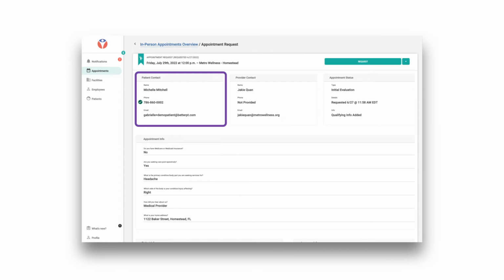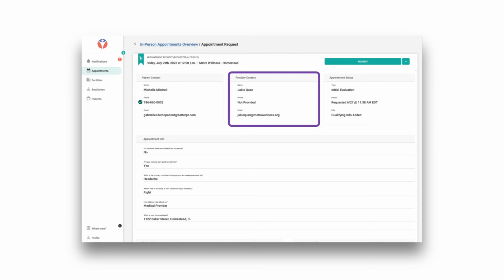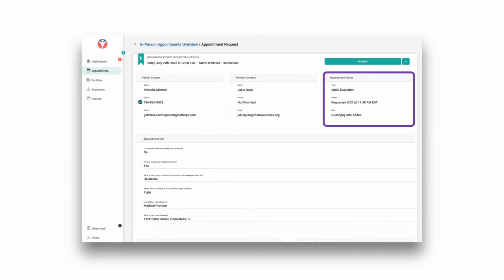In the Patient Contact section, we have the patient's name, phone number, and email. A green check mark will appear next to the number if it's a verified mobile number. Next, in the Provider Contact box, these details will update automatically after responding to the request. In line with our new implementations from the BetterAccess booking flow, the Appointment Status box displays the scheduling activity.